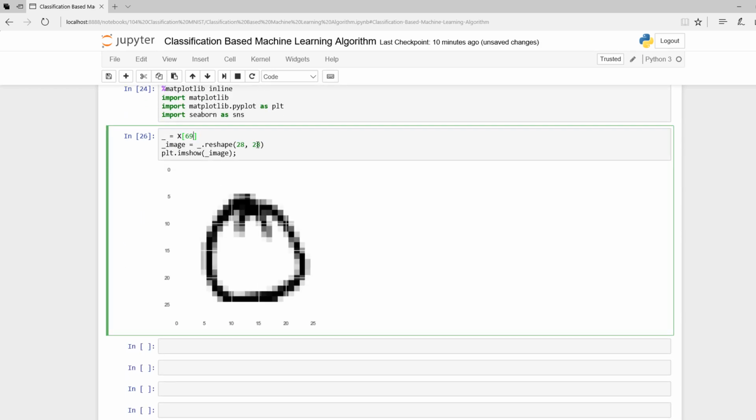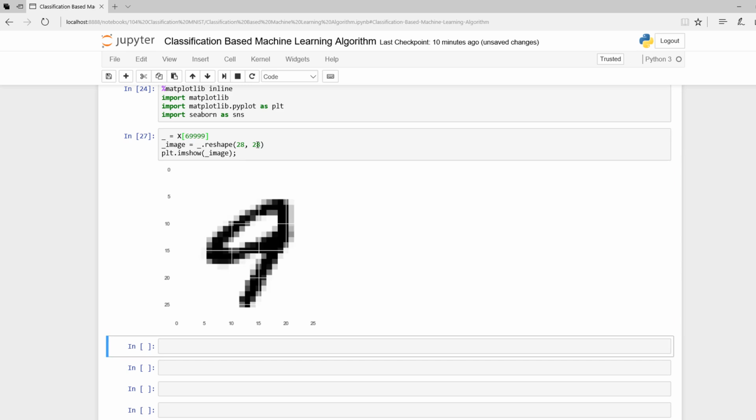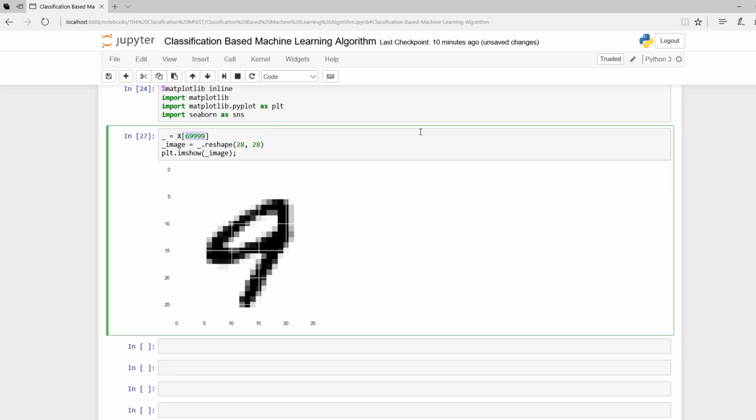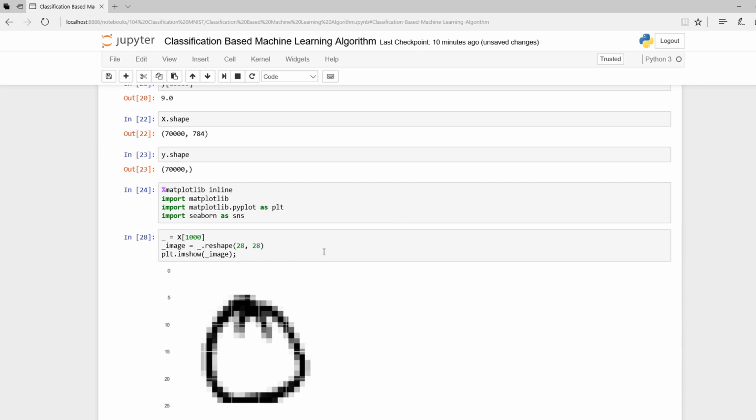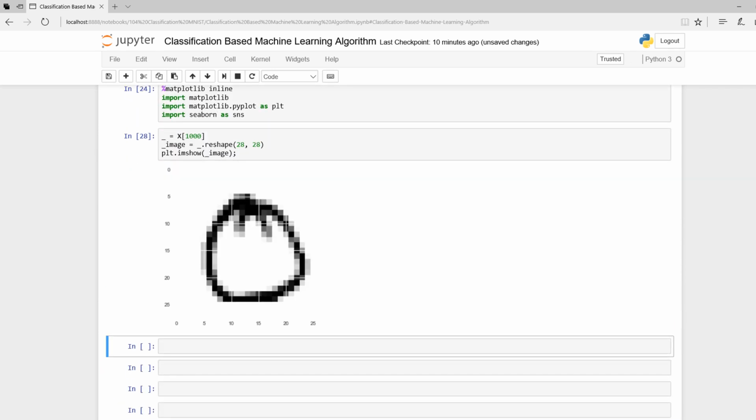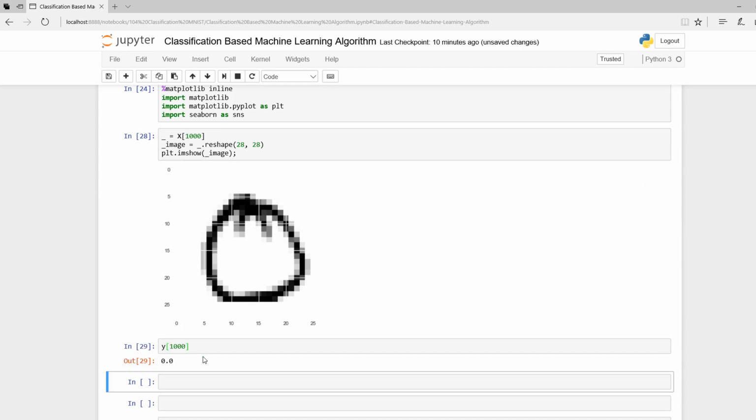So if we go and plot the 69999, this is actually a 9 that we worked on and pulled out earlier. So let's just stick to the 0. Okay, and that's what we are working on. And if we look up the actual target variable, indeed it is actually a 0.